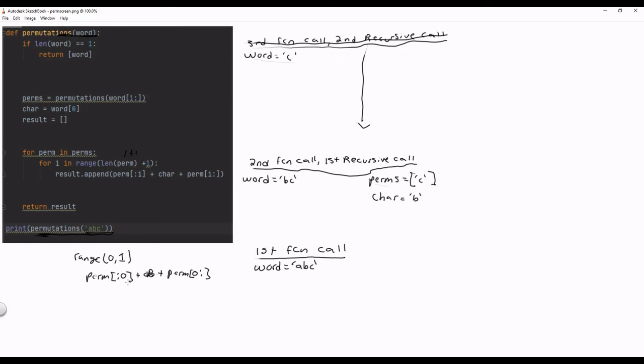And if we wrote this out, perm from the very beginning to the 0th element is nothing, so that's not going to return anything, plus our character B, so this is going to be B, plus perm from the very beginning to the very end. Well, perm, if we look, is just C. So it just appends B, C, and it appends it to our result list. So our result is now equal to BC.